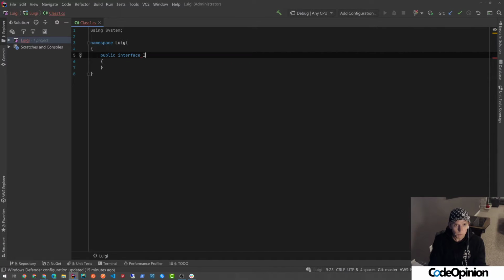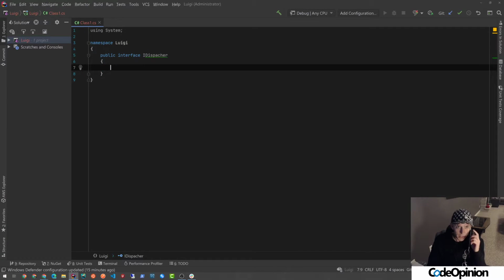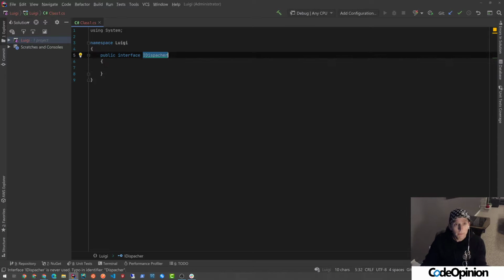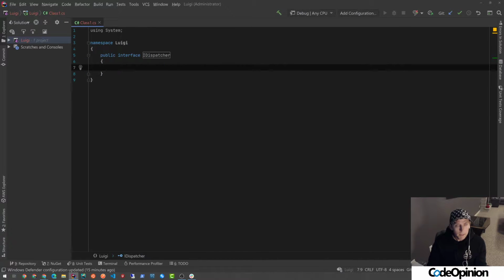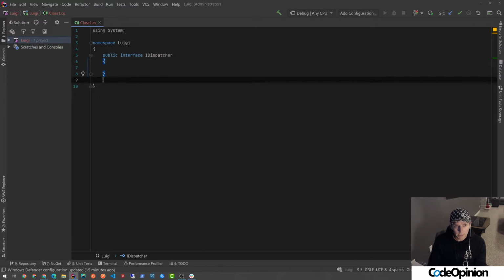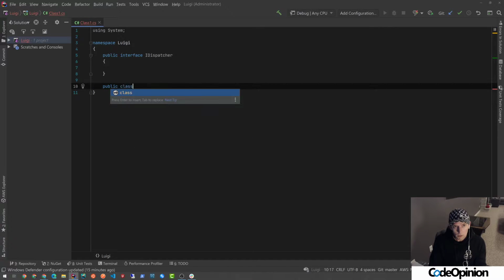So if I have a dispatcher, what would I think this is going to look like? There are going to be different ways of doing this, and this might get split up, but the first thing I'm going to deal with is an actual request. Now, in something like MediatR, or I guess we'll use MediatR as the example, you would have an I request.